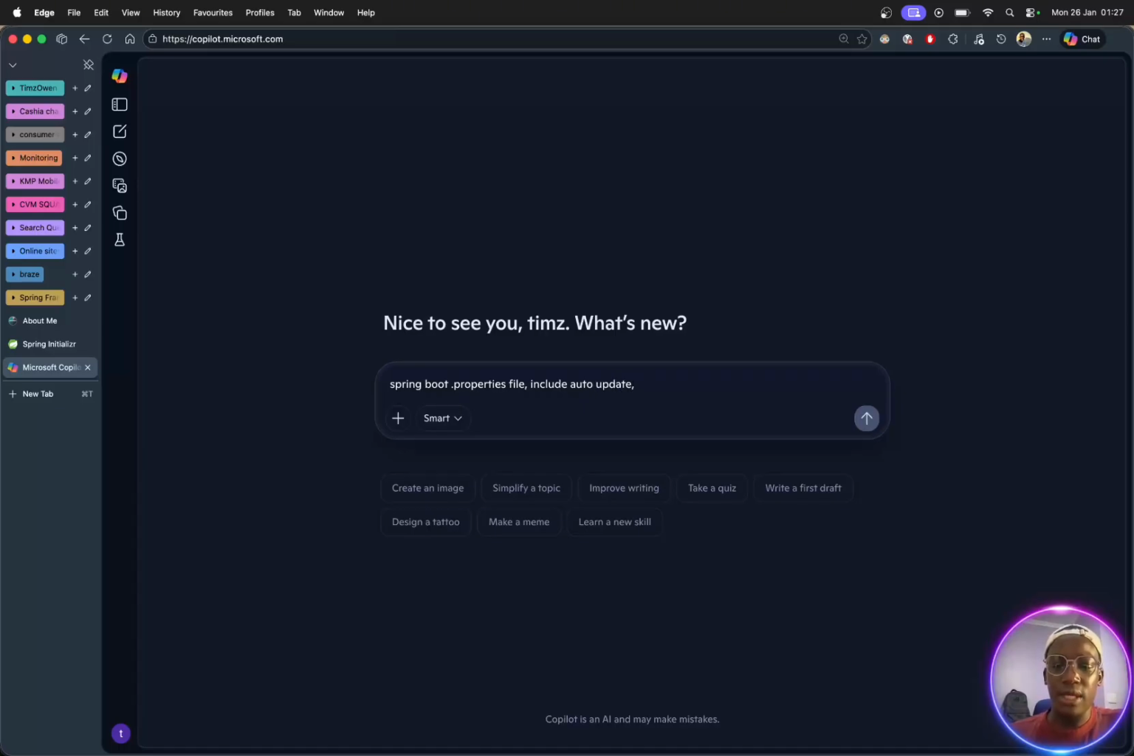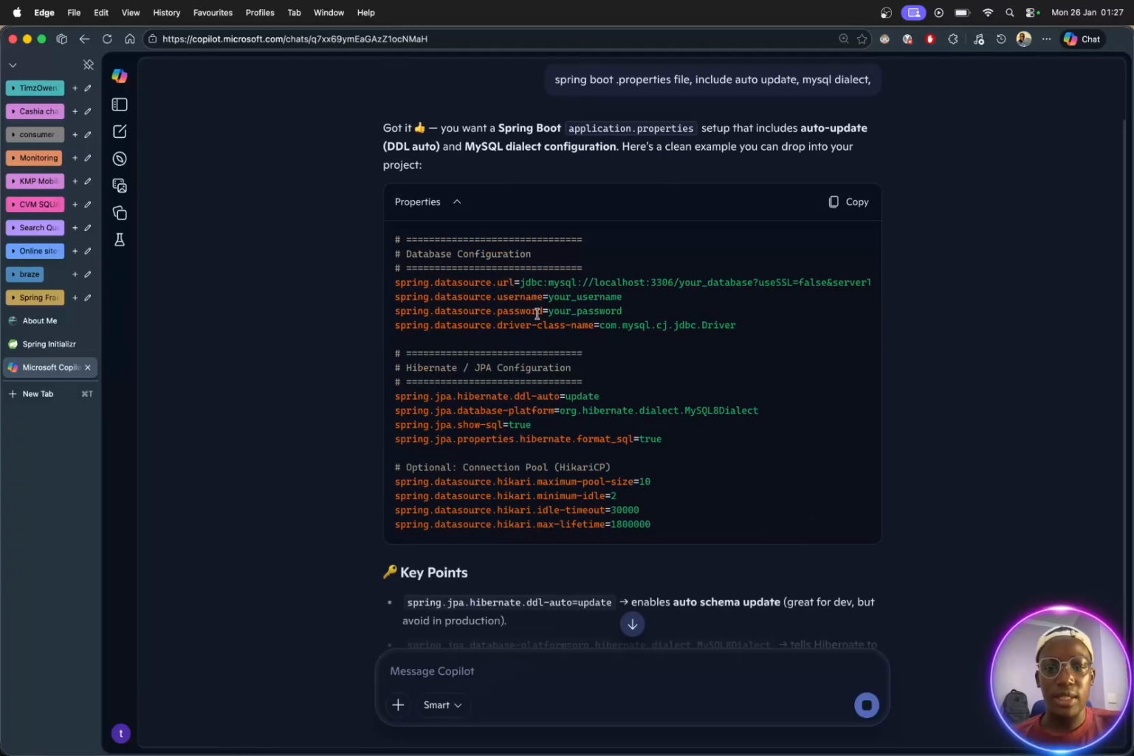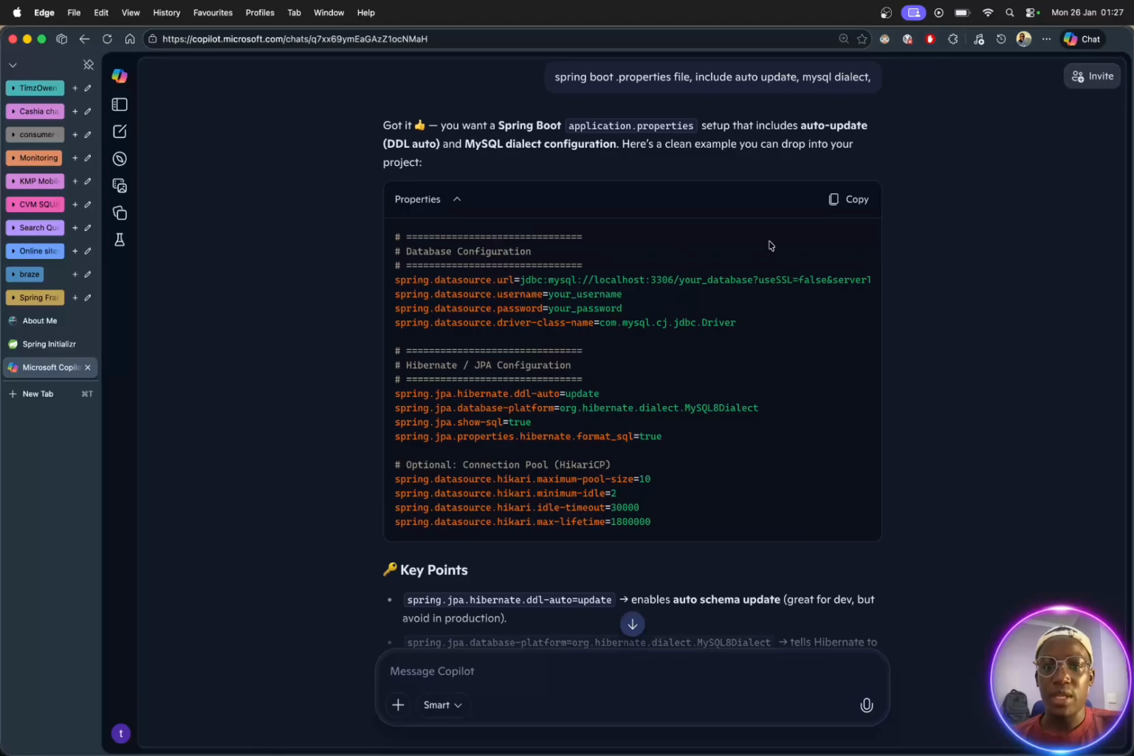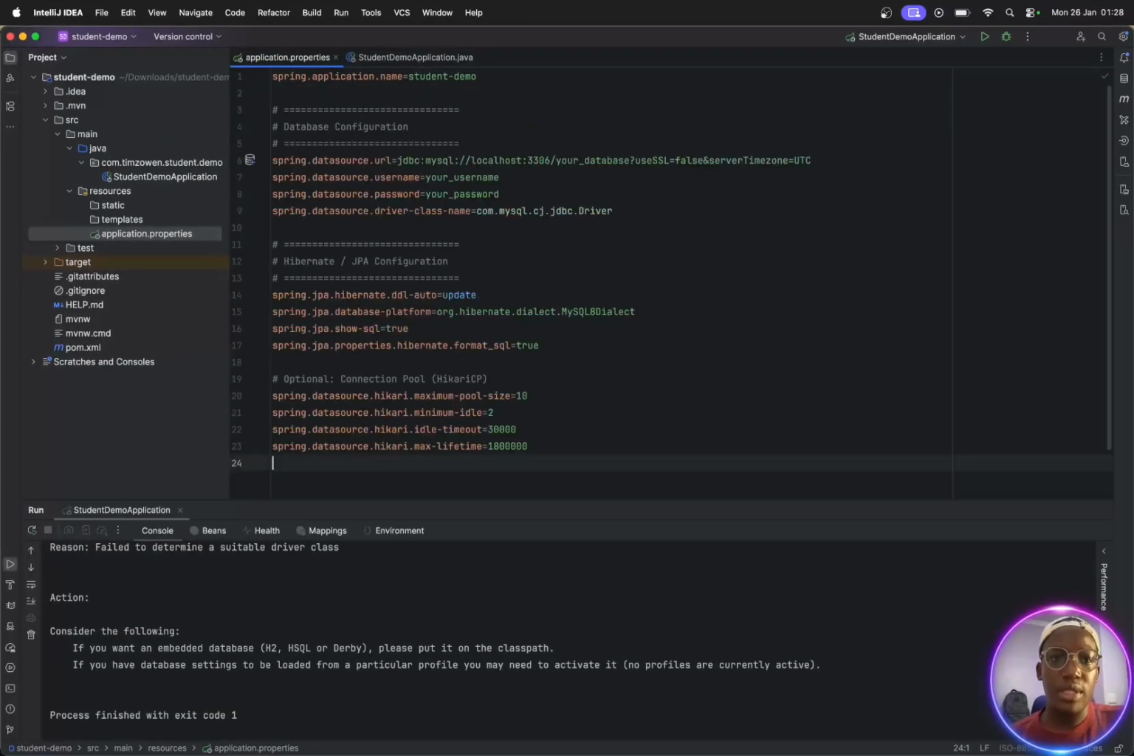Then also MySQL, we will be using the MySQL dialect. I will explain this later. I think that is it. So you should be able to generate some good file properties here. I'm just going to copy this, paste them here, and then we will just do some cleanup.